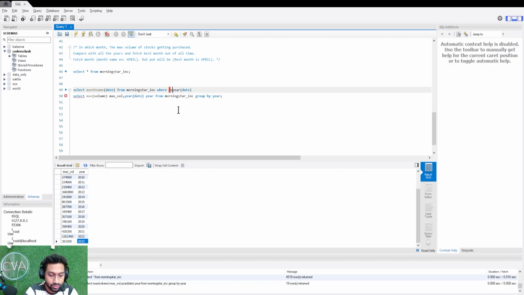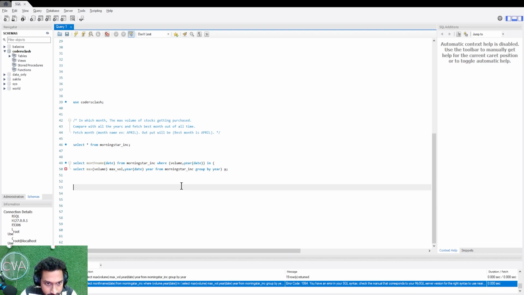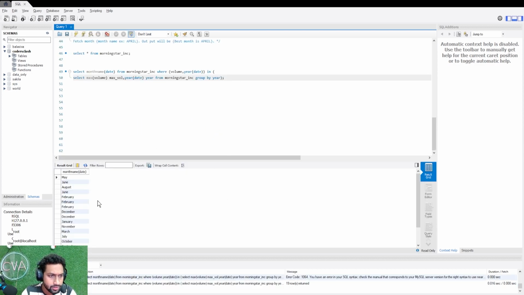I'm taking volume here, comma year of date in, I'm taking this entire query as a subquery, and I'm going to give an alias name. And if I execute this statement, what is the error? SQL version right syntax. Oh sorry, we don't need to take an alias name, that is not a subquery, sorry. So here you can see we got all the months here, September, October, 2 times. So we got the best month.